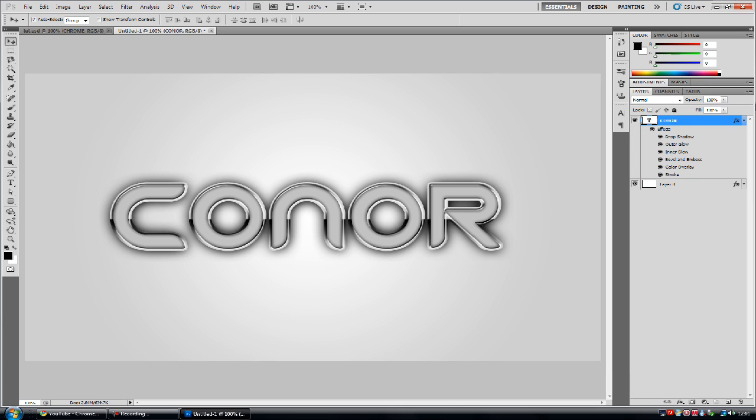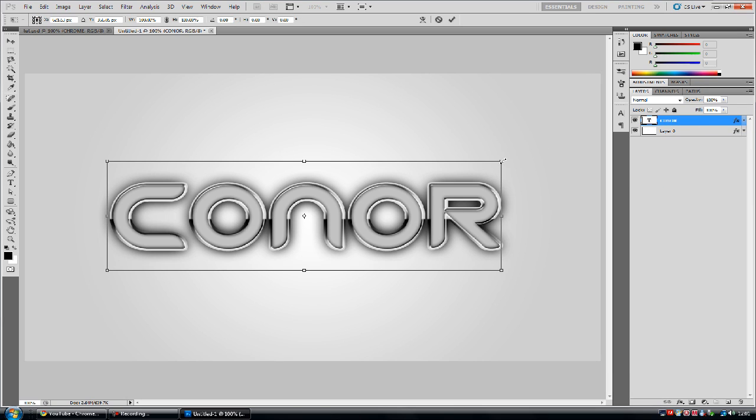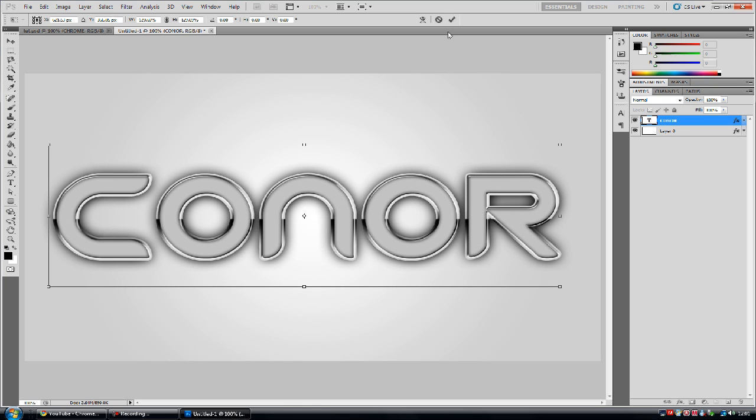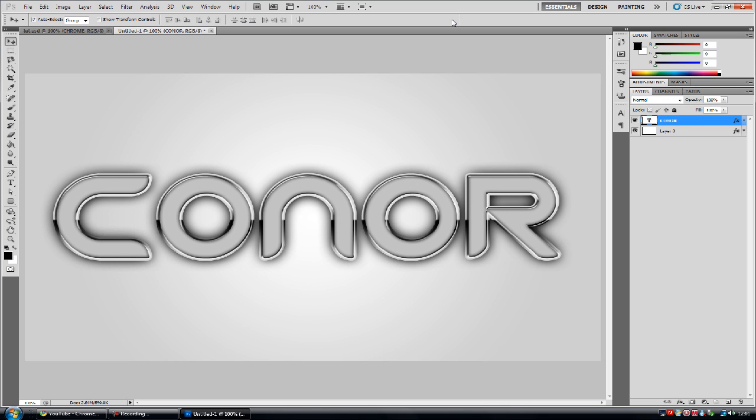And that's about it for today's tutorial, guys, just how to create some metallic-like text as shown here. So go ahead, use this for your projects, use it by all means.